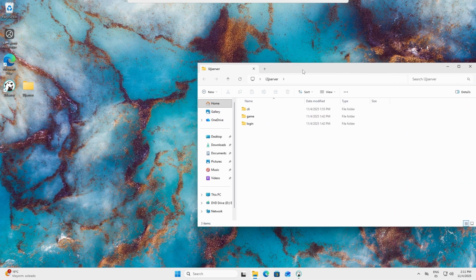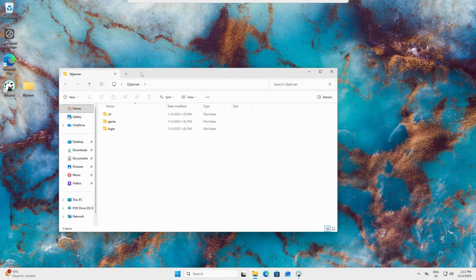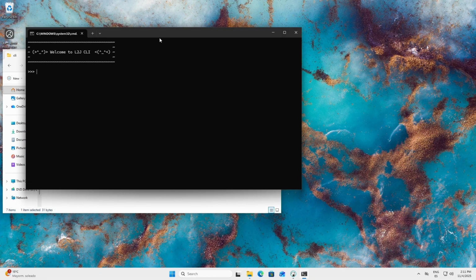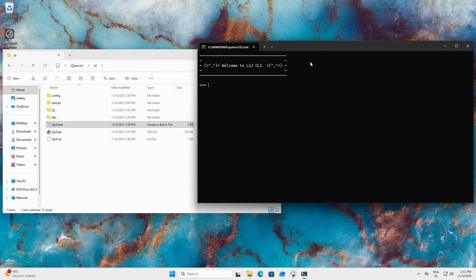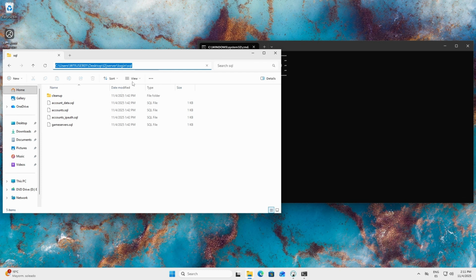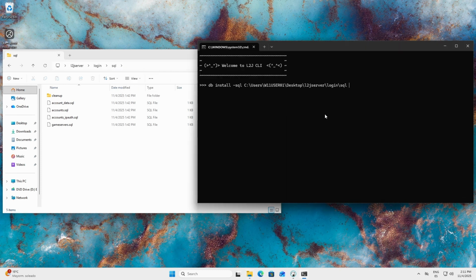Now we are going to use the CLI to install the databases and the tables, so move to the CLI folder and open L2J-CLI.bat. Each database, game and login, has its own tables. We need to know the path to the SQL folder of each, so navigate to the main folder L2J Server, navigate to Login, navigate to SQL, then click in the top navigation bar and copy the path.